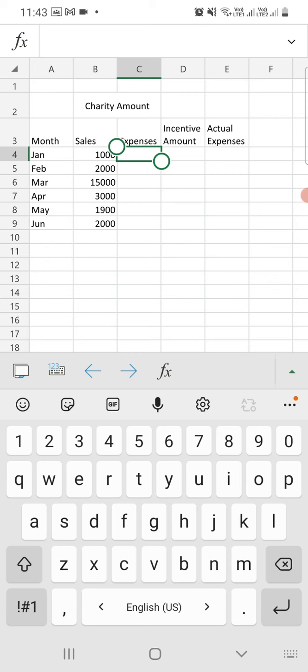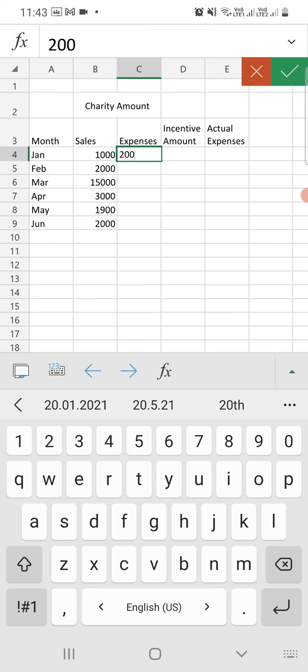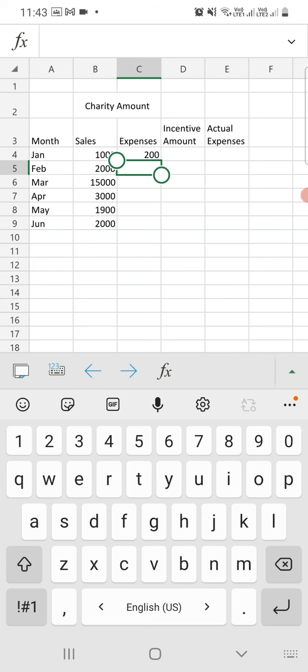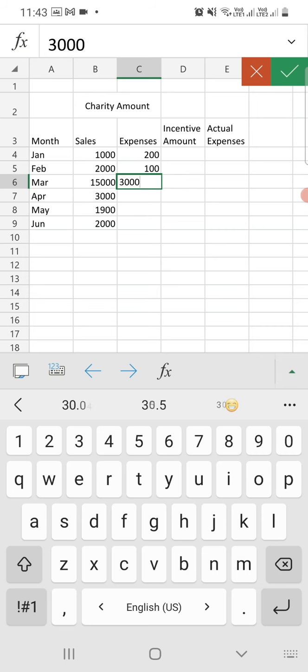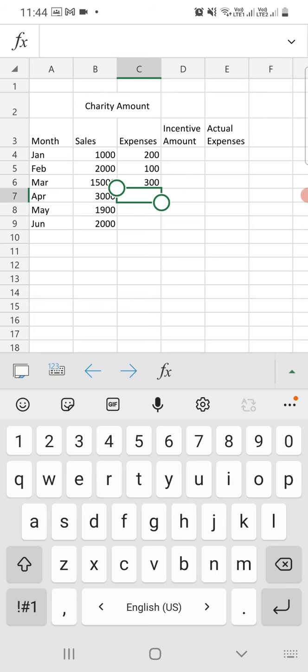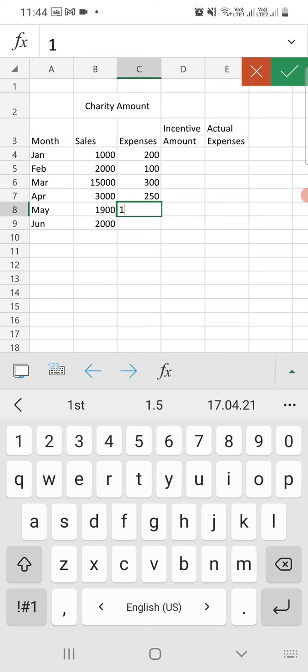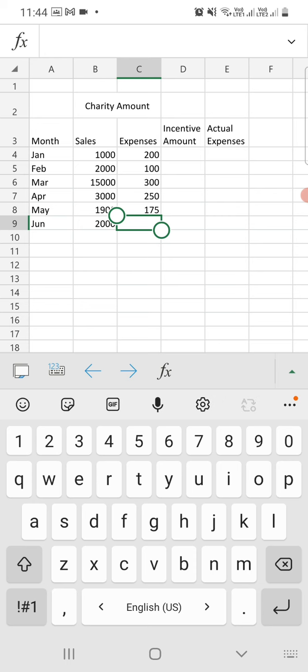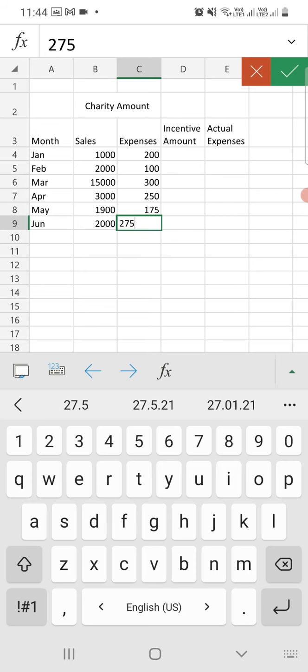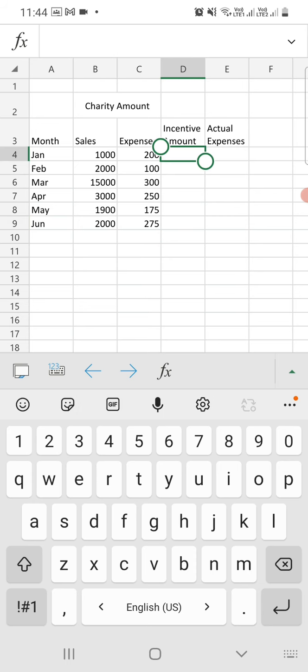column also. Expenses, that is 200, enter 100, enter 300, enter 250, enter 175, enter 275. Okay, so these are the data.